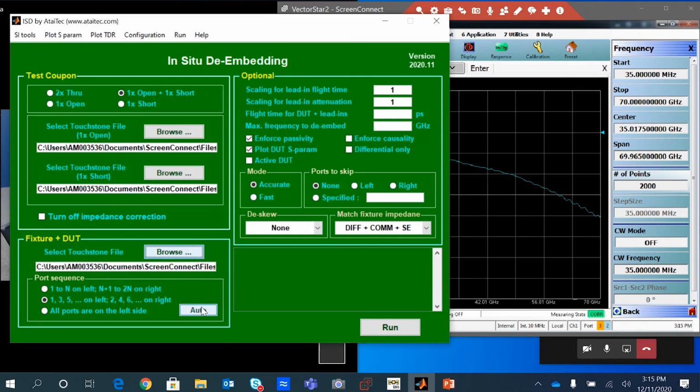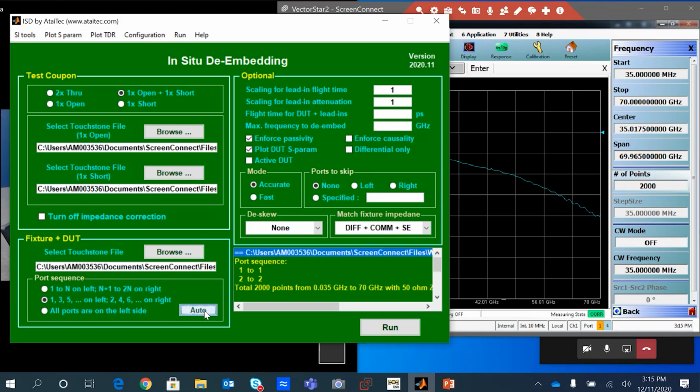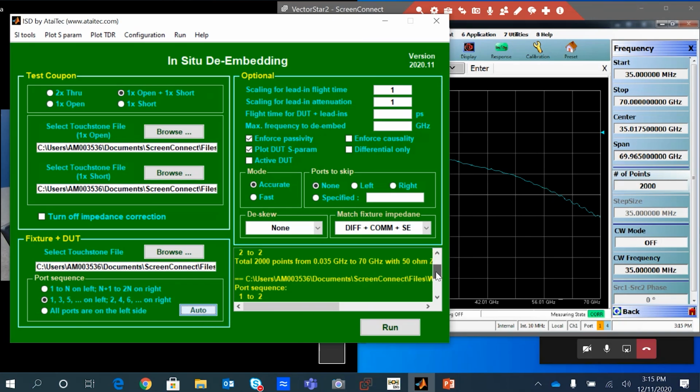And then we perform an auto port sequence check. This is just to ensure that our through connections are as we expect them to be. So the port sequence for our through is 1 to 2 single-ended and 3 to 4 single-ended. It also shows the frequency range we're covering, with 2,000 data points from 35 megahertz to 70 gigahertz. And now another very important step is the port to skip. The left side is where the connectors are, and the probe is on the right side, so we want to skip the side that has the connectors. That would be the left side.